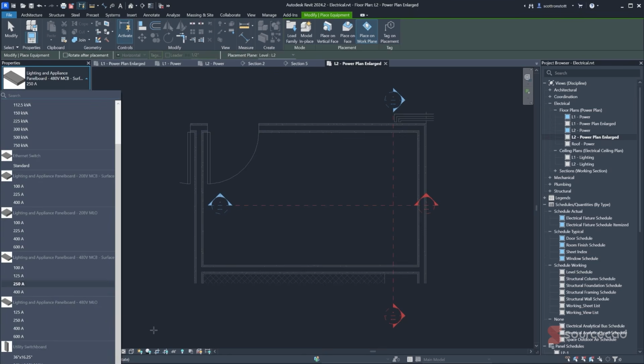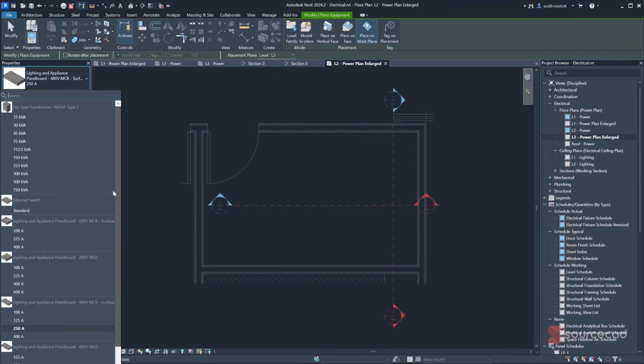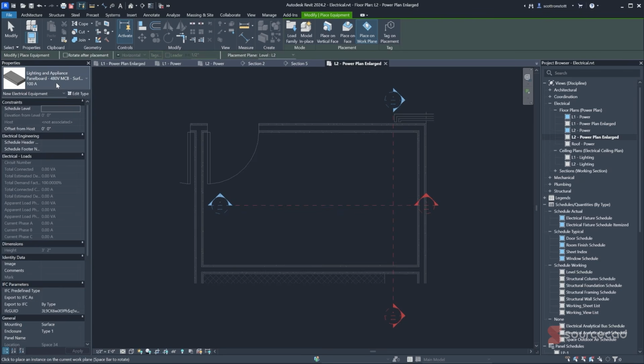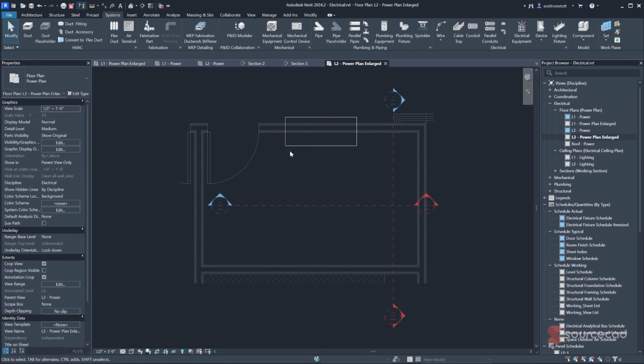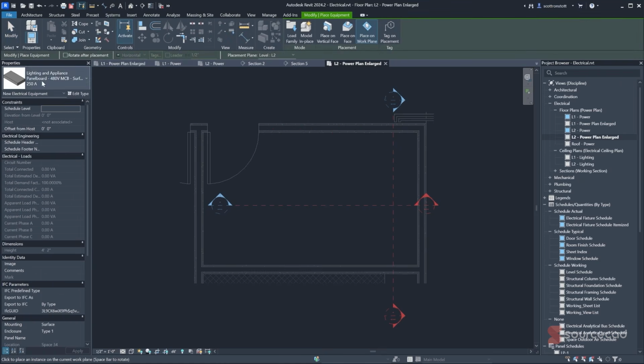It shouldn't be so big. That looks right to me. Still huge. I don't think it should be that size. That must be a view issue. So let me try that again. Electrical equipment, place on vertical face.